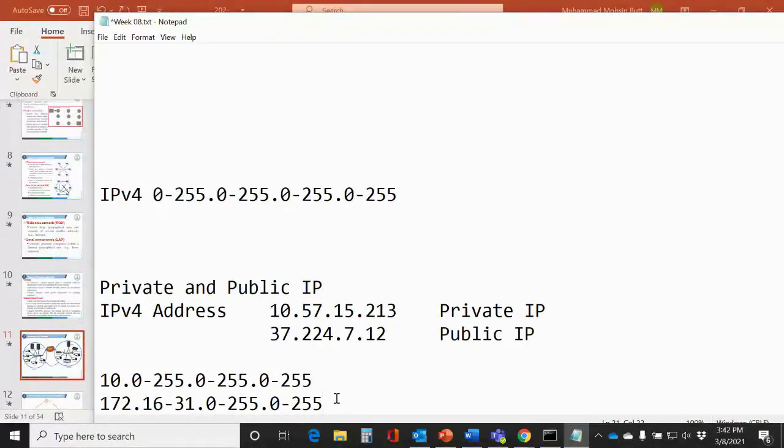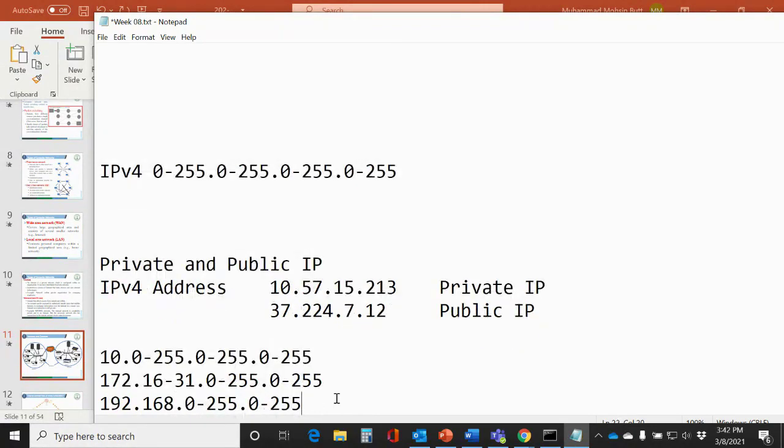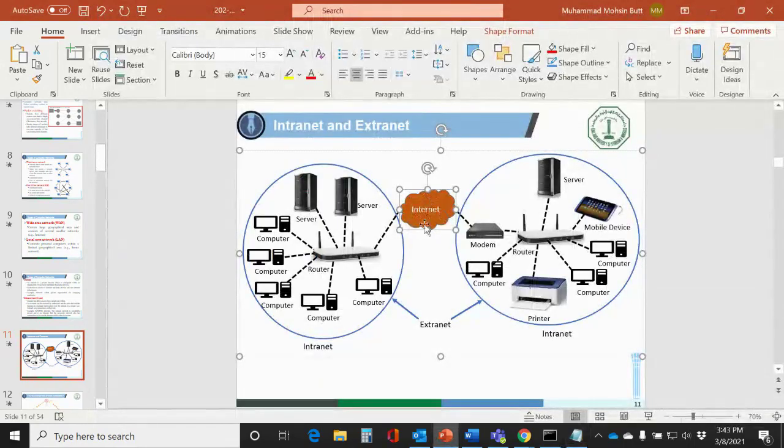And then the third range, which is very common, and you use it in your home also, is the 192.168 range. The first two numbers are 192 and 168, and the next two numbers can be anything from 0 to 255. So these three IP address ranges we take out from the full internet IP version 4 addresses to use them for private IPs. Anything outside these ranges will be our public IPs that we will use on the internet.